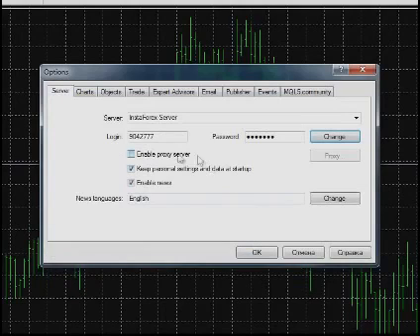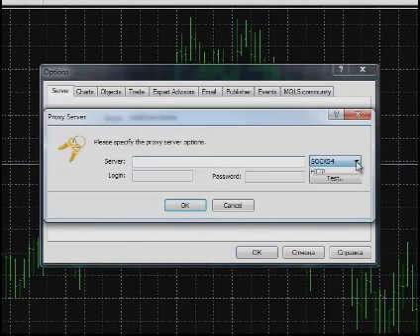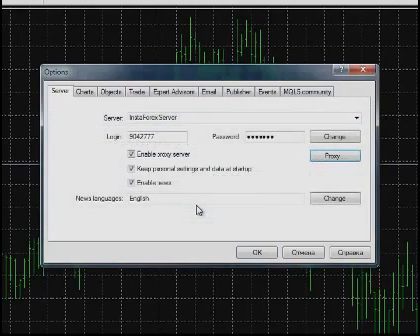If you use a proxy server for connecting to the internet, put a mark near the point Enable proxy server. Then, having pushed the button Proxy, set its type and connection parameters. In case you don't want your login and password to be saved for automatic connection with the trading server at the terminal start, put off the mark from the option Keep personal settings and data at startup. If you don't want to receive news in the terminal, put off the mark from the line Enable News.